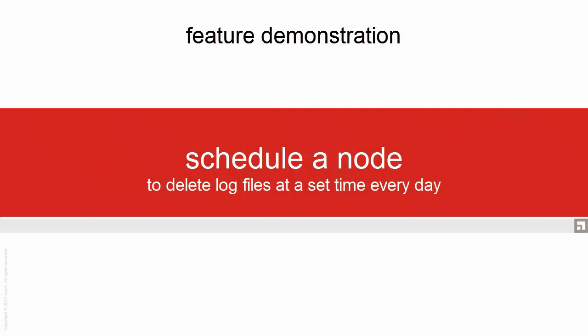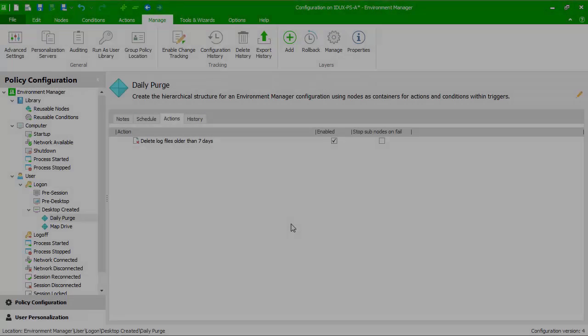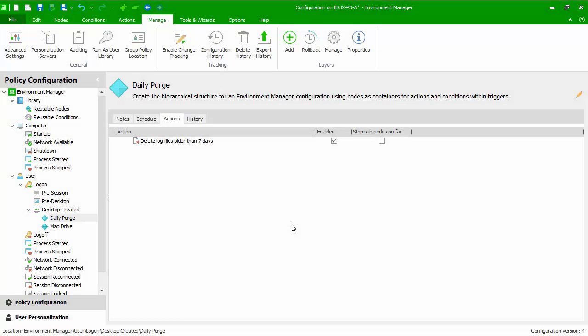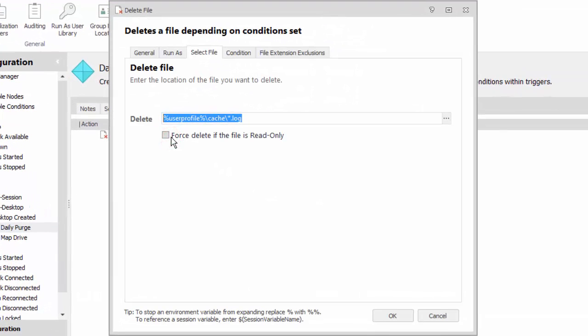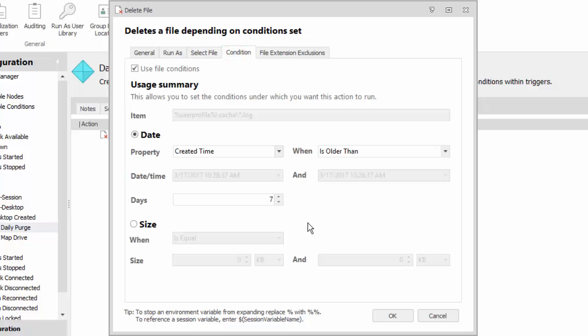The following demonstration shows how to schedule a node and what happens when the node is triggered. A delete file action has already been added to a node on the desktop created trigger. It removes log files from a particular folder. A condition is applied to only delete those log files that are older than 7 days.